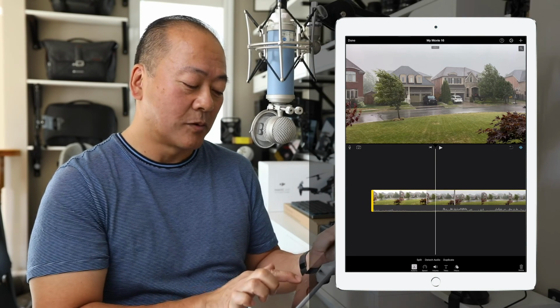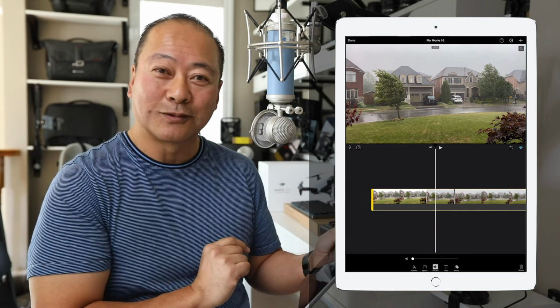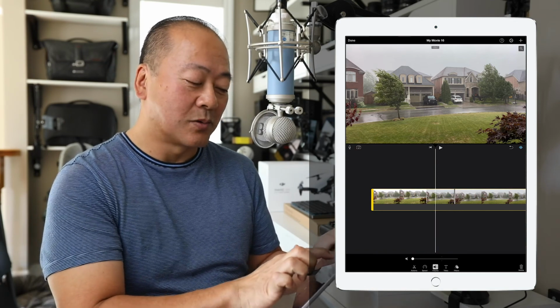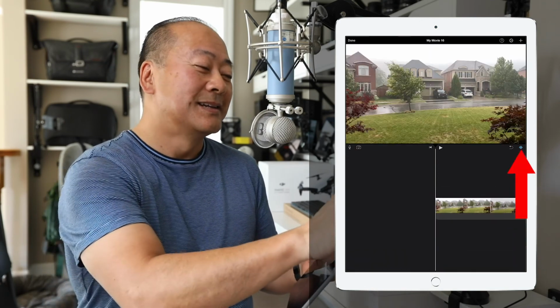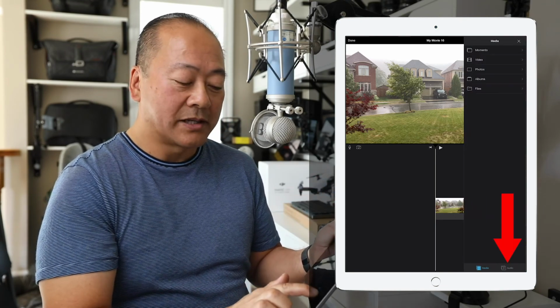You can see the waveform there. I hit volume and I'm just going to turn those off and the waveforms go away. Now I'm going to create my own soundscape. So to do that, I hit the plus sign and now I'm going to tap on audio at the bottom here.